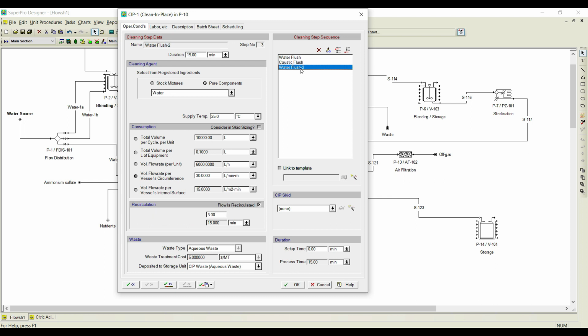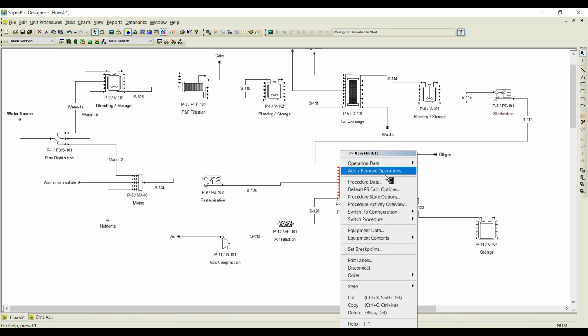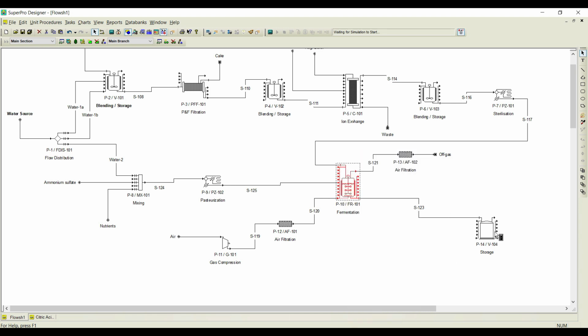And the next operation is water wash, for 10 minutes, and again it is a pure component. The flow rate is again 30, and there is no recirculation. For the rest we go with the default values. This is the cleaning step. So this CIP is initiated, and almost all the operations are initiated.